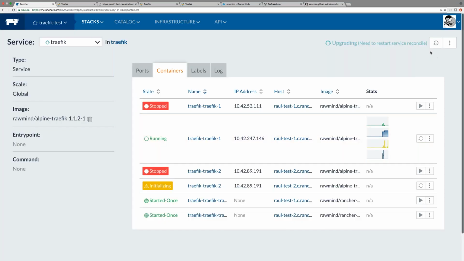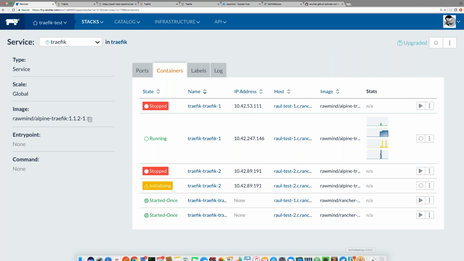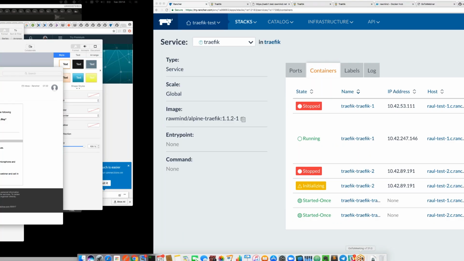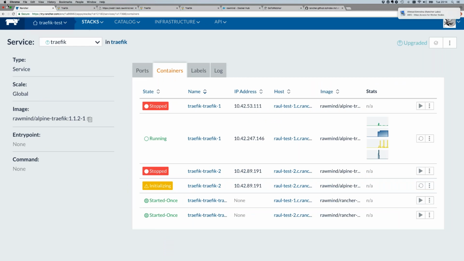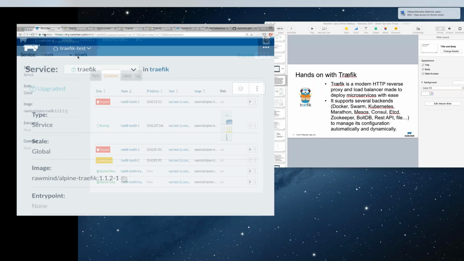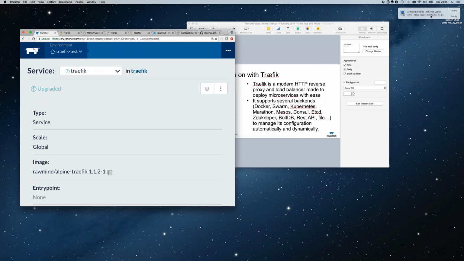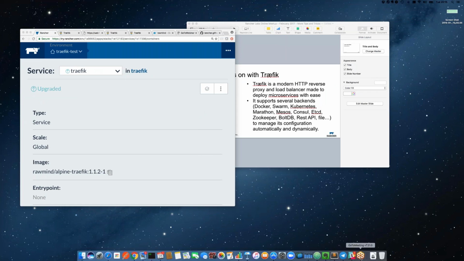Hey, Raul, while we're waiting for this to boot up, there are a bunch of questions that I'd love to ping you with. Some of these are probably pretty quick ones. One was from Matthew. He asked if Traefik has support for routing gRPC. Do you know if that's supported? Yeah, I think that it's already supported.